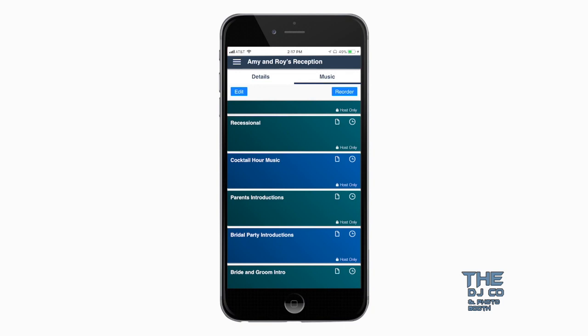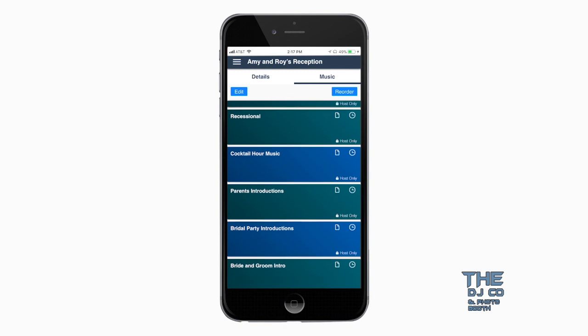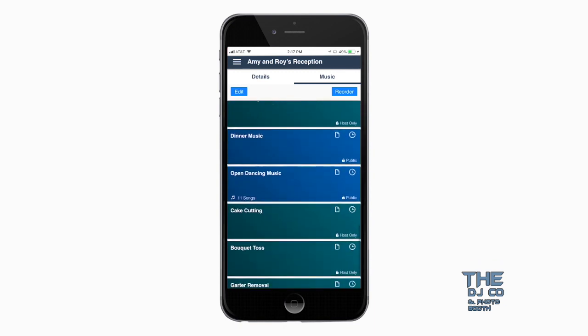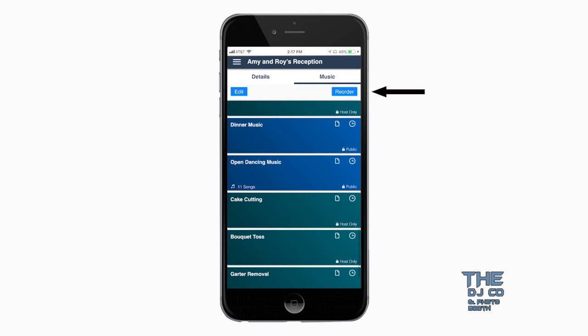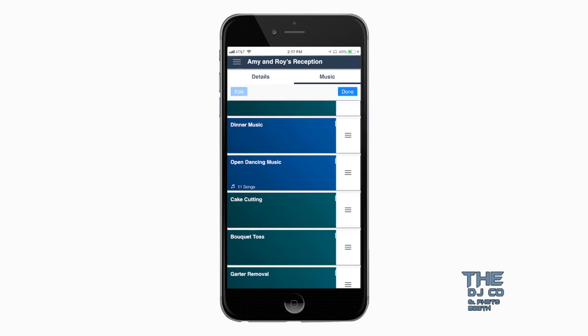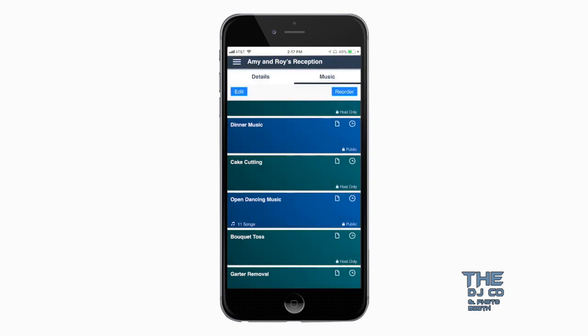Let me show you 3 more features while we're on this screen. The first of which is the reorder button. You'll see that on the upper right-hand corner of your screen. If you hit that button, a column will appear with 3 lines on the right-hand side of your screen. Simply grab the section by those 3 lines. So let's say, for instance, we wanted to move the cake cut before dancing starts right after dinner. I'm just going to grab it, move it there, and then click the Done button again on the upper right-hand side of your screen, and voila, it's saved in that specific spot.